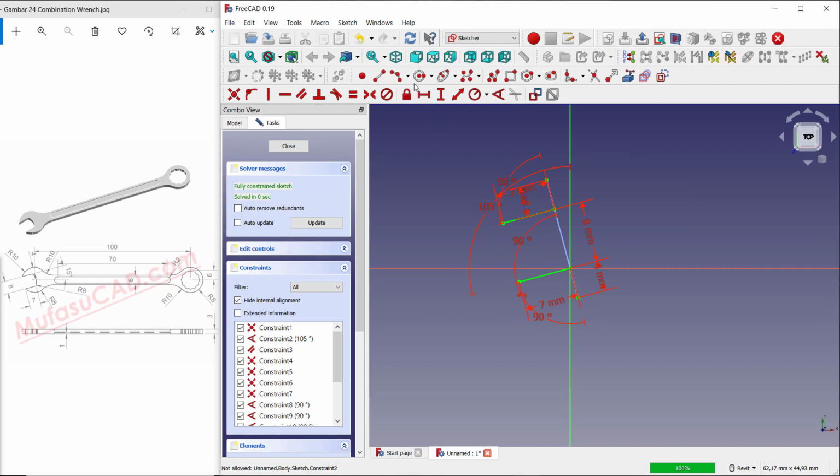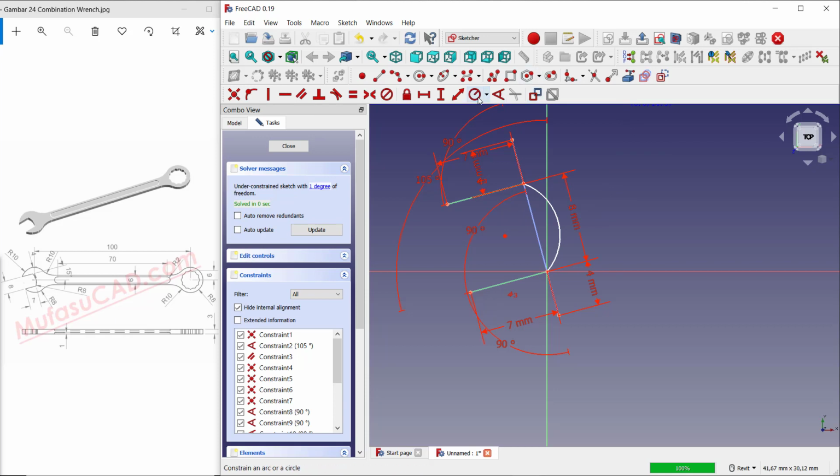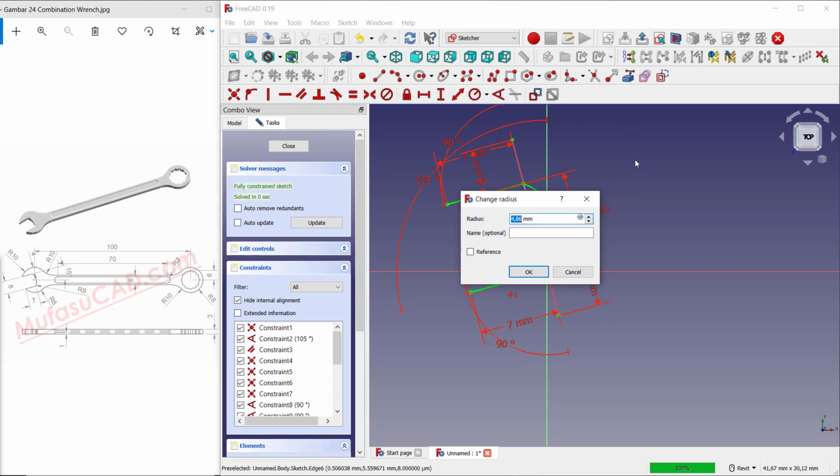Okay. Use arc from 3 points. Okay, we can create arc from this center point into here. And then we can set radius for this arc into 8.